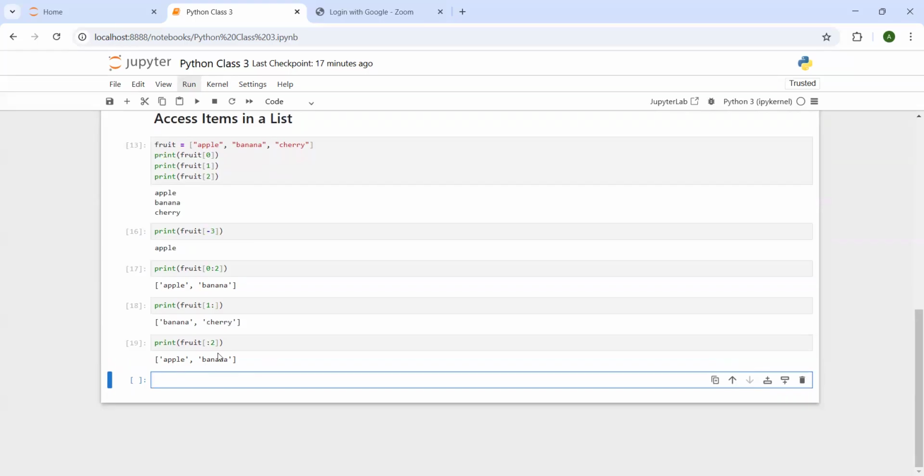So in this way, you can use this, right? Here you have only 3 indexes. That is why these are the only possibilities. But when you have a larger set of values or set of items, you can use it to your advantage, right? So this is how you extract or access the values in a list.